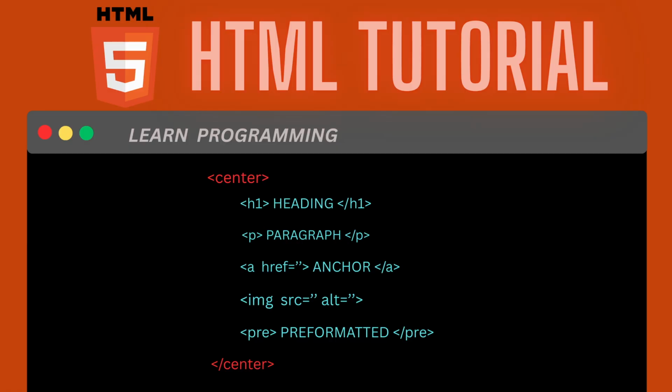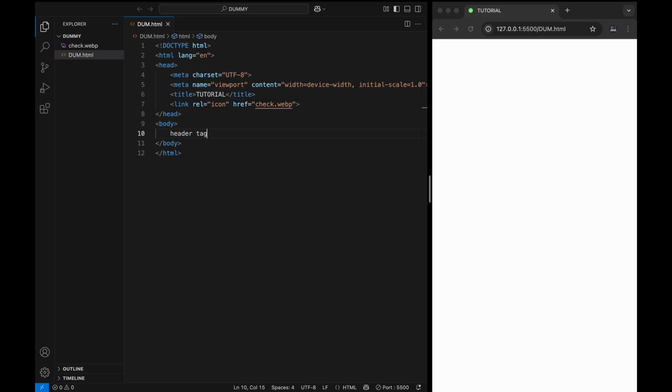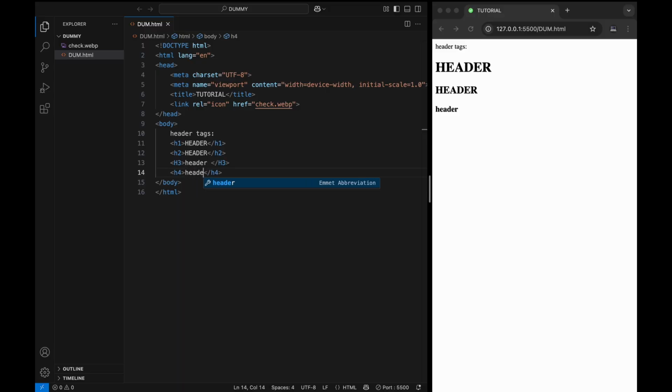Let us see some basic and important HTML tags. First we start from header tag. There are 6 header tags. H1 tag. H2 tag. H3 tag. H4 tag. H5 tag. H6 tag.